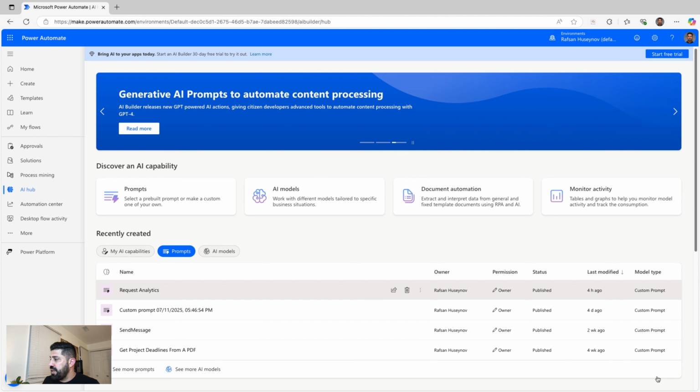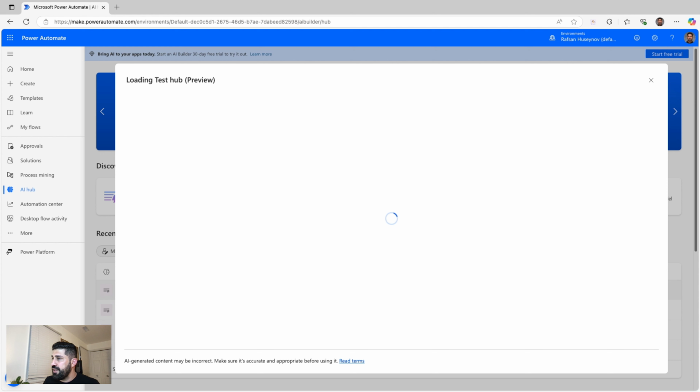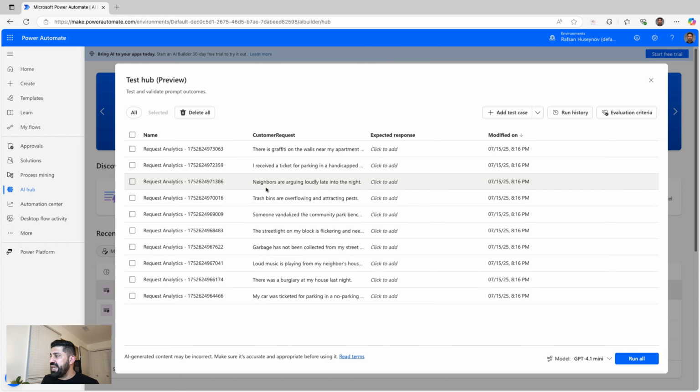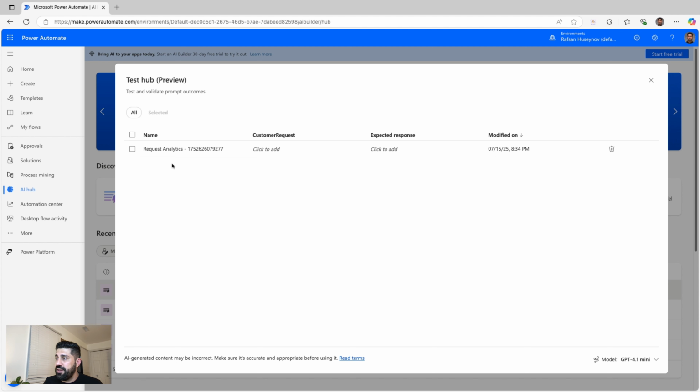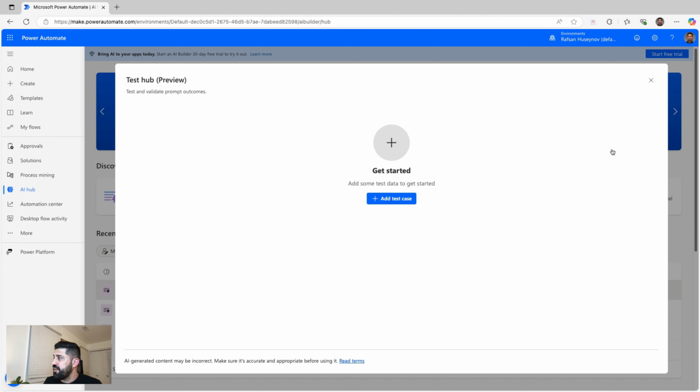So I'll cancel this, and if I click the vertical ellipsis next to it, you see Test Hub here. I'll click Test Hub. From here, these are the past test cases that I had. I will just delete them because we can start from scratch. And from here, you can see we have a way to add test cases. If I click add test case, again, this is the past test case I have. I'm going to delete it. And we can upload a file.